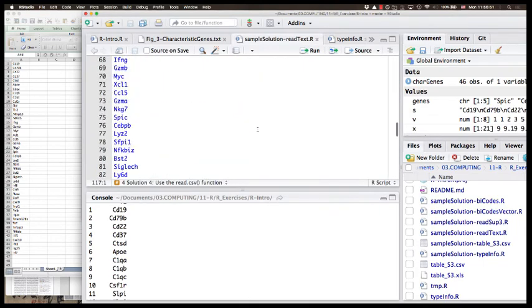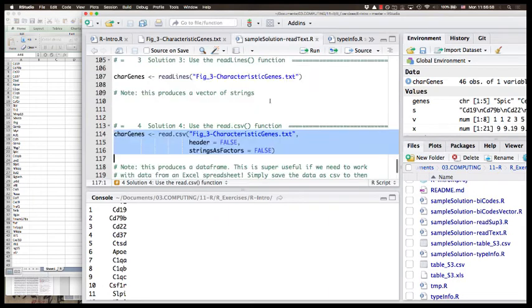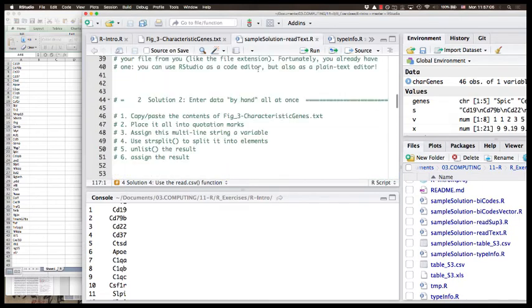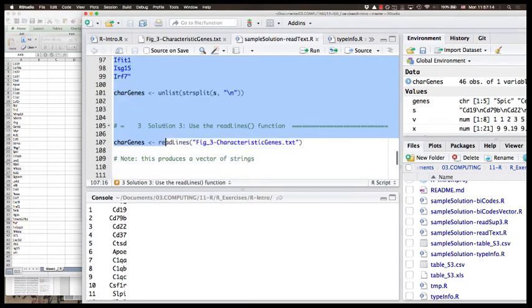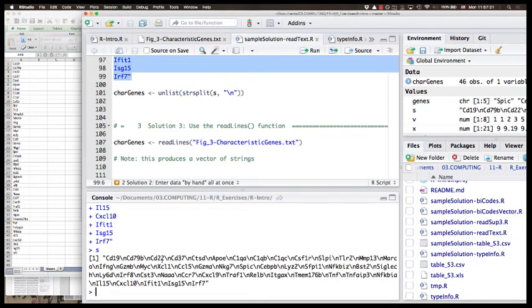So the sample solutions, four different ways of taking such string data and reading it into R, are in here. Let me briefly mention this one. It uses unlist. Once we've assigned our entire text string to a variable S, this is what it looks like: CD19 \n is a new line, CD79B \n is a new line, CD22, and so on. So this is just one string. These strings can be very long. There's no problem with having a string with 5 million elements. R is very efficient in managing very large data sets.